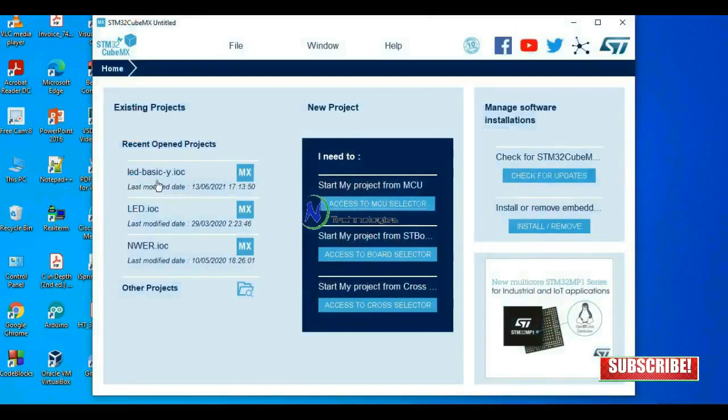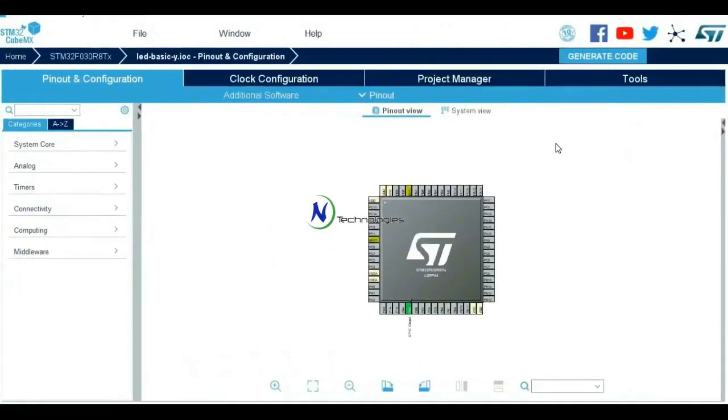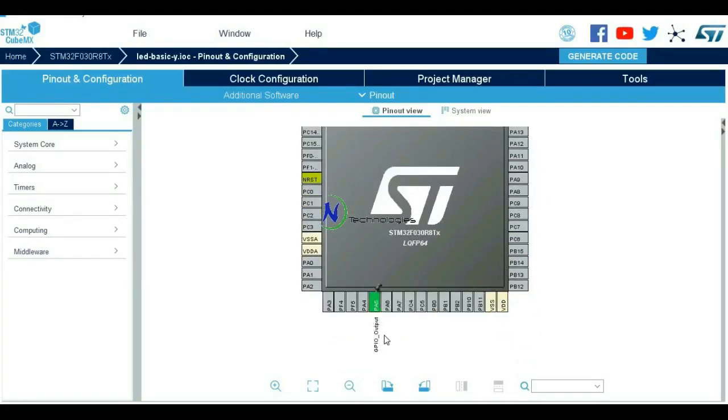So our project is LED basic. So we are going to open this one. We already created a video session on how to create a project in STM32 CubeMX. The link is available in the description. You can go watch the session if you are not aware of how to create a project in STM32 CubeMX. In that session, we already configured PA5 as a GPIO output port.